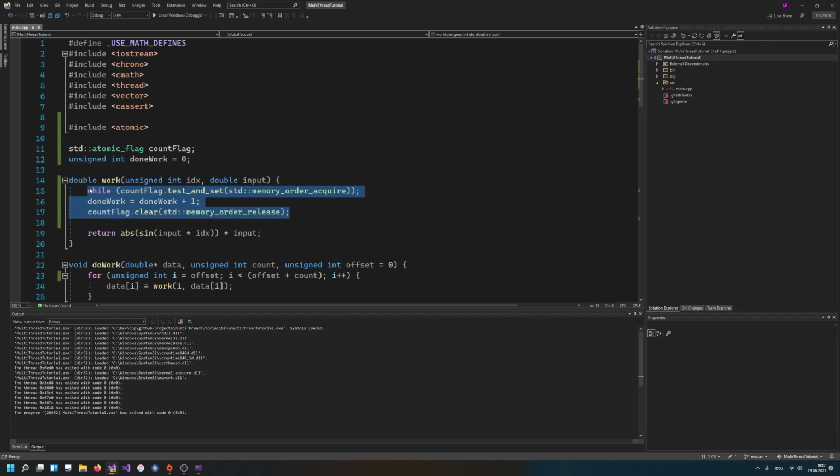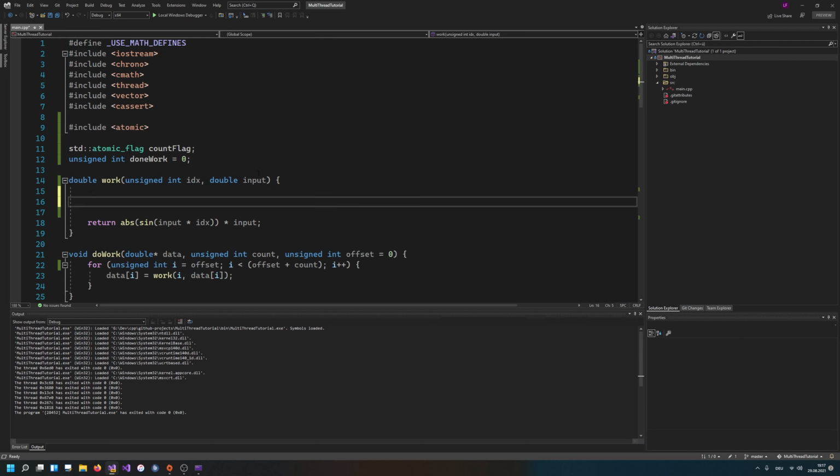But this is not fast enough. We want to make something different, which is faster. And well, we are actually doing that. And this is done by using plain atomics.